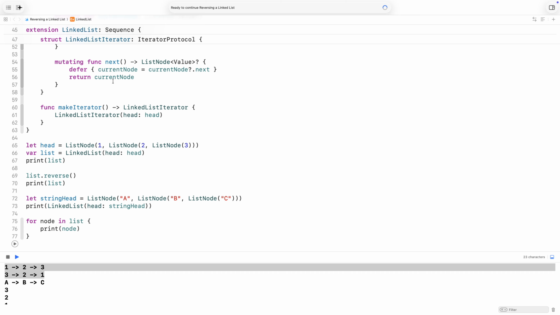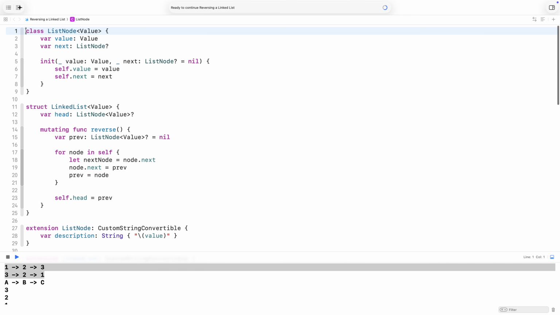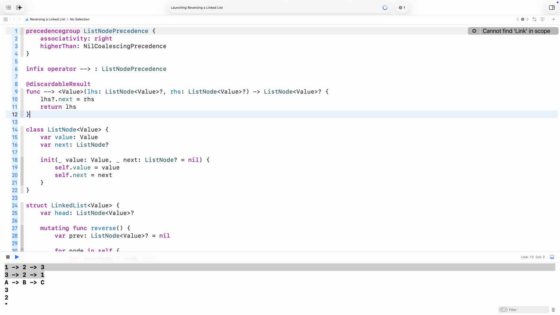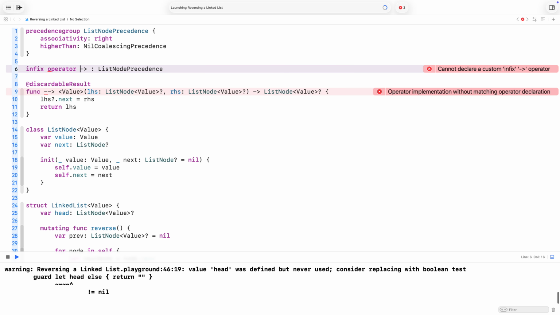One of the features of the Swift language is that it allows us to create our own custom operators. These can be either prefix, postfix, or infix operators. I have a code snippet which I'm going to insert here. In this, we're creating our own infix operator, specifically this arrow. It's called an infix operator because it operates on two operands, those on the left and the right of the operator. We can't use the arrow we've been using when printing the list, because that symbol is already part of Swift's function syntax for specifying a return type.